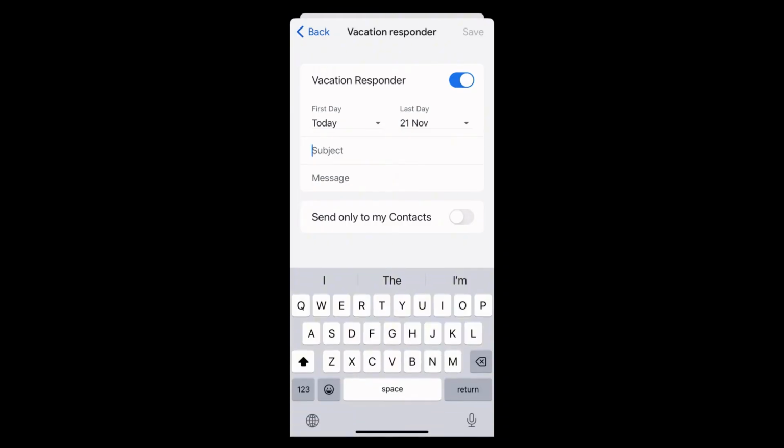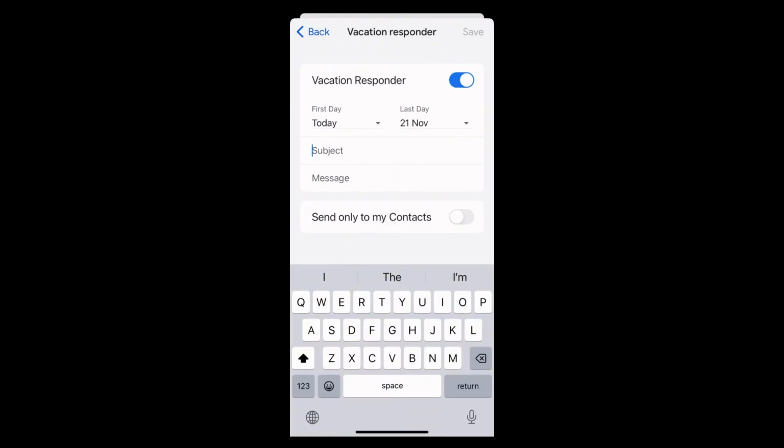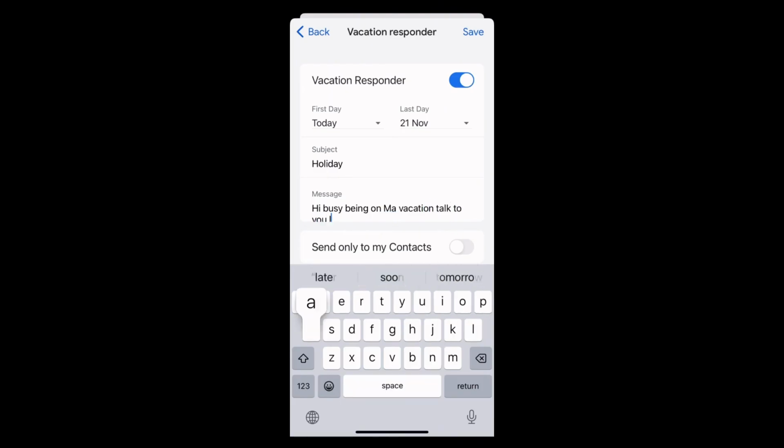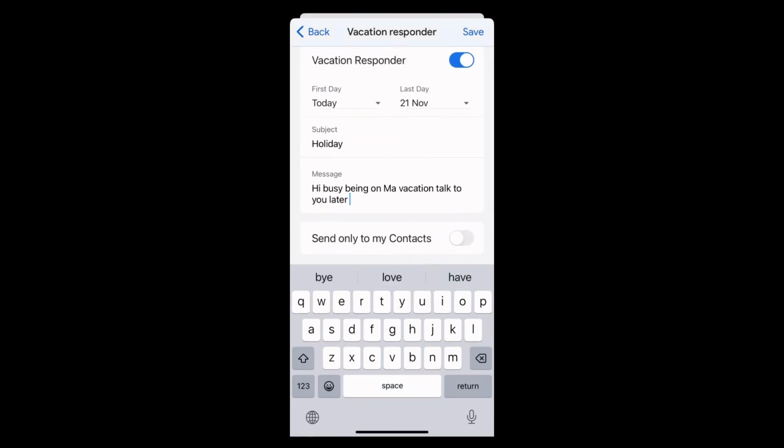Here you can also type the subject that you want to message. You can also write the message that you want to send to the person, like this. Here you can also find the option to send only to my contacts. You can also turn it on if you only want to send to your contacts. Now you can save it.